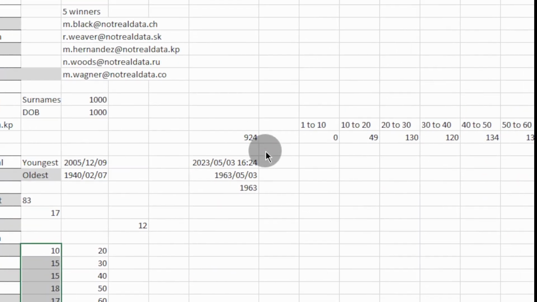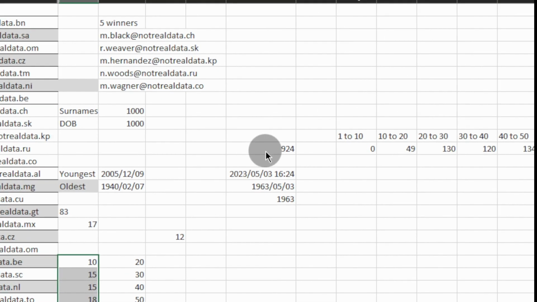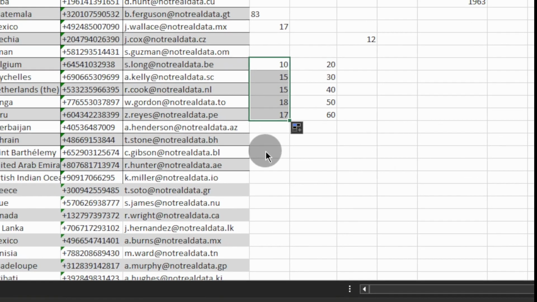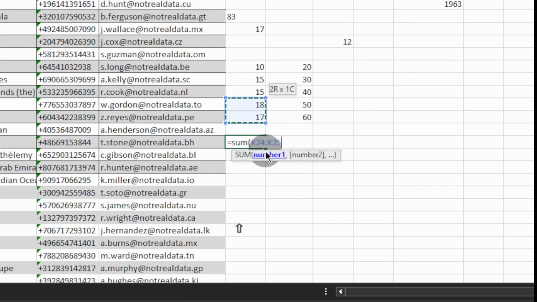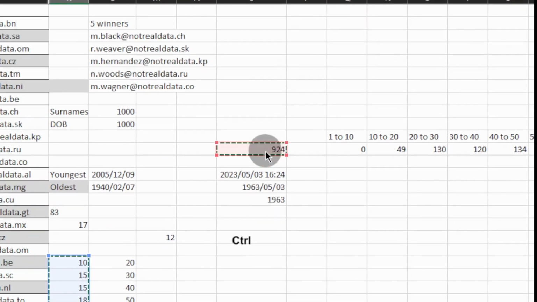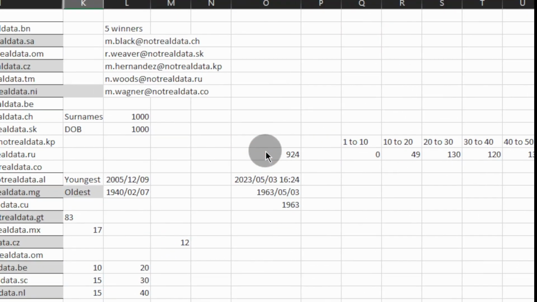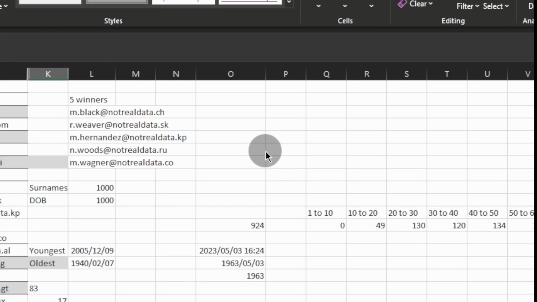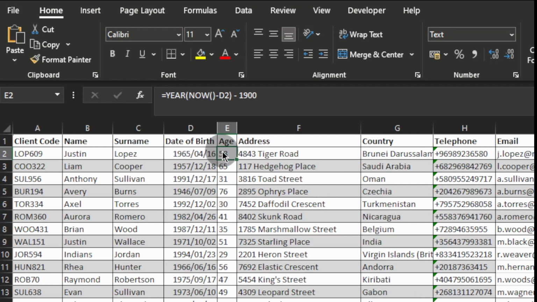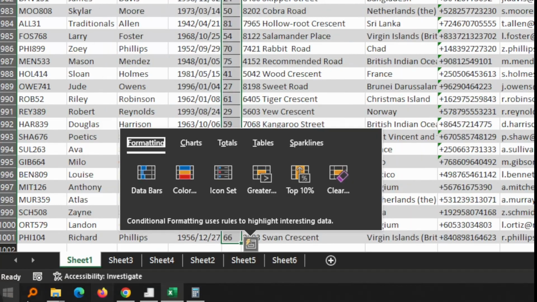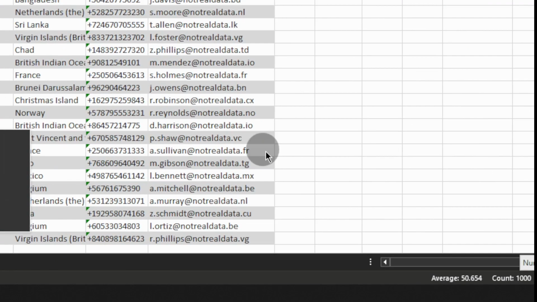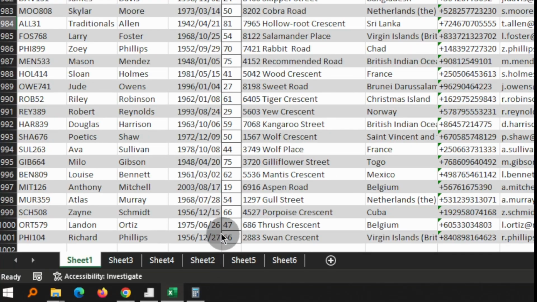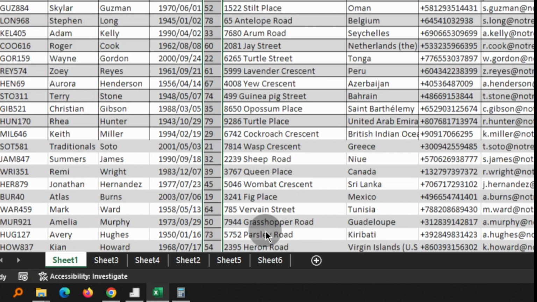And what was the total we've got here? 924 plus 75. So let's say equals sum of these, and that's 9999. So we're missing one person. Now, how does that work? Let's quickly see if we just get all of them again. How many? What's the count there? Count 1000. So what are we missing, ladies and gentlemen? What are we missing? Why aren't we seeing it? What am I missing?